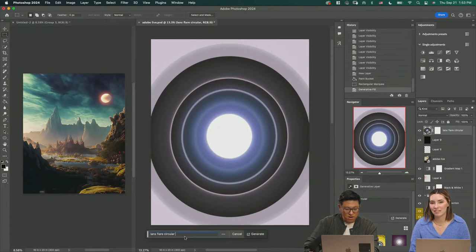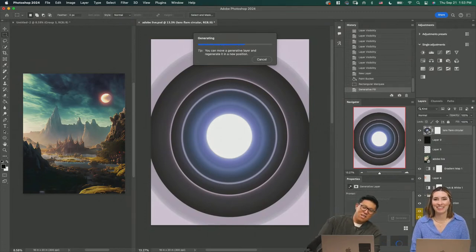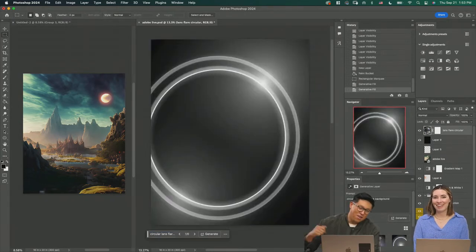Circular lens flare black background. I think that's the one. Totally spelled that wrong, by the way. Let's see if it knows. Yeah. We've got a few minutes. It will render. Let's go, AI. Let's go. You got it. We're rooting for you.